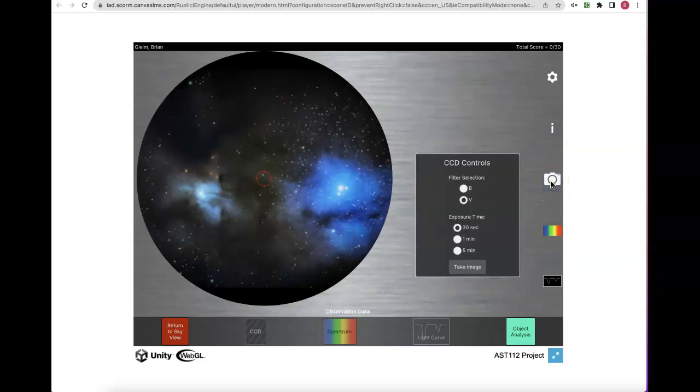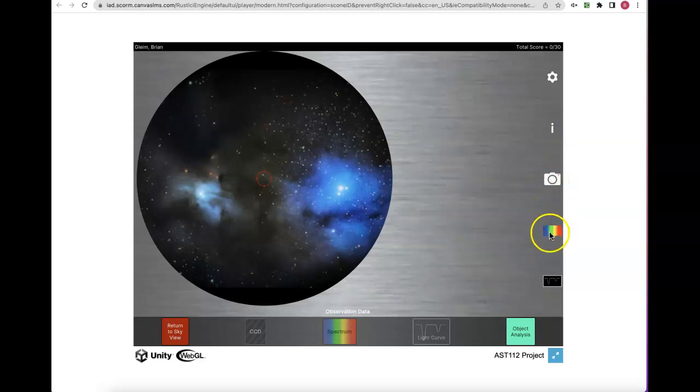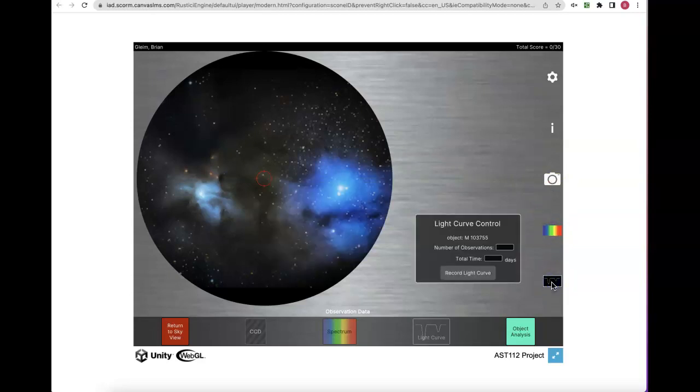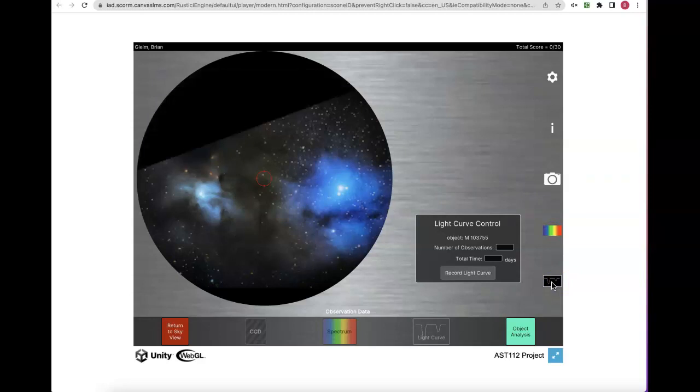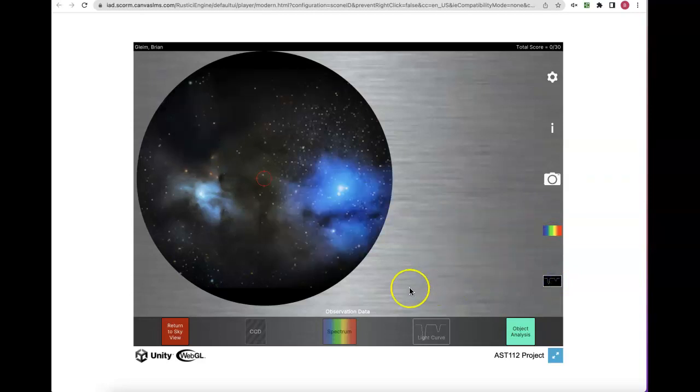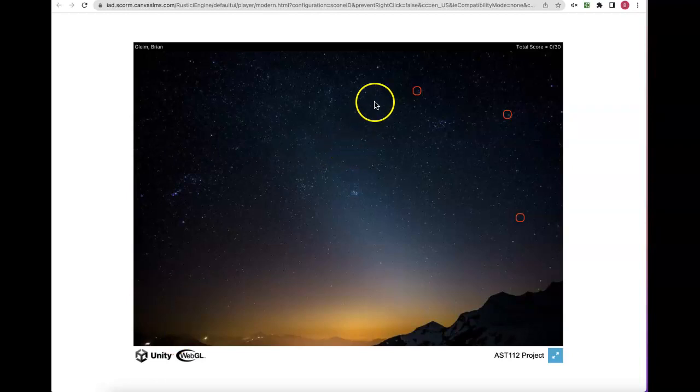Here are the controls for if you wanted to take an image. If you wanted to take an image with a CCD camera, you could do that there. This is if you wanted to take the spectrum of your object. And this is if you wanted to record a light curve and take brightness measurements over an extended period of time. If you've taken an image with a CCD camera or taken the spectrum or taken the light curve, you can open up those observations down here. If you wanted to return to the sky view, so returning to your main menu, is through that button right there.